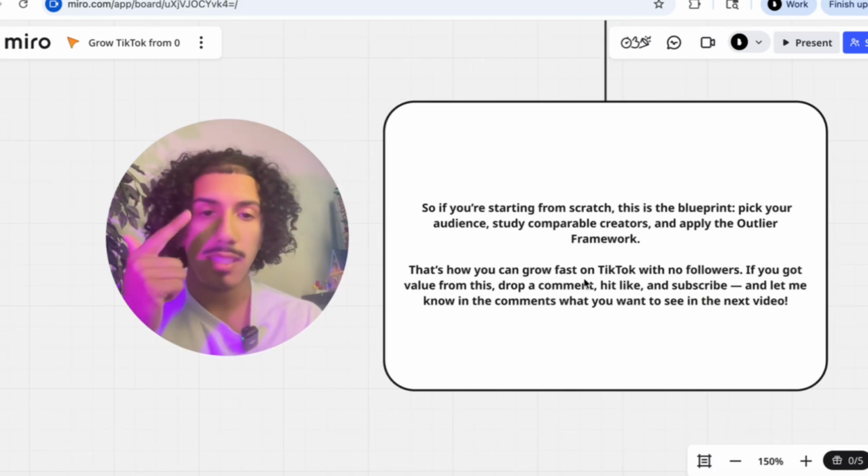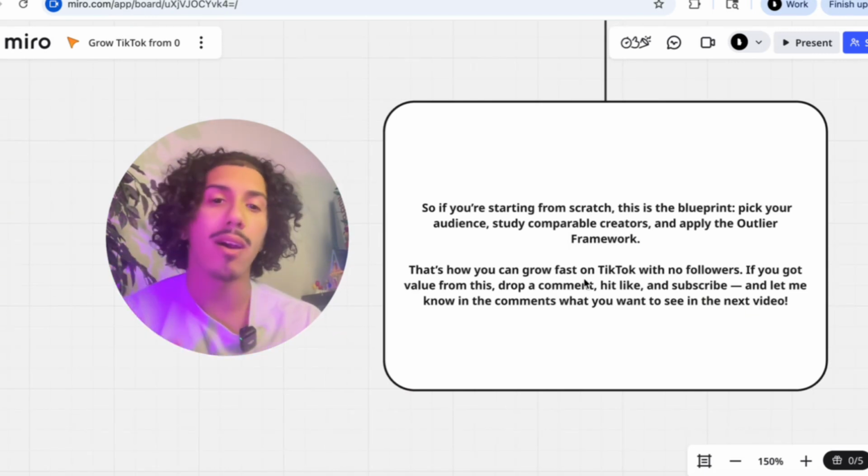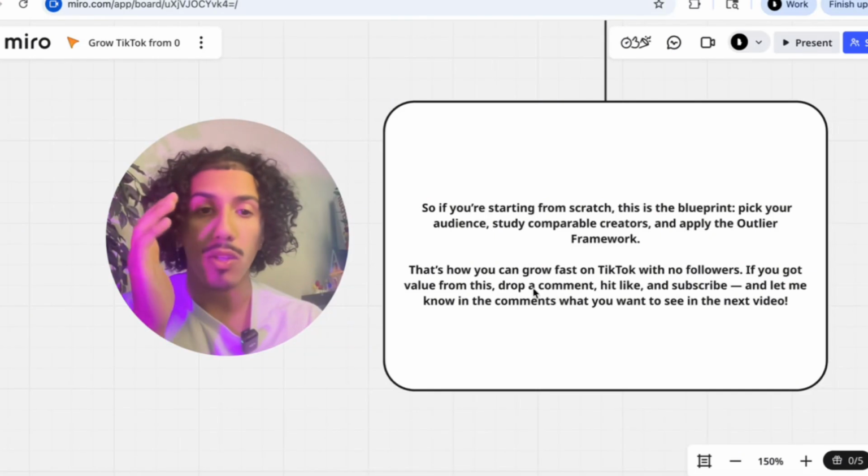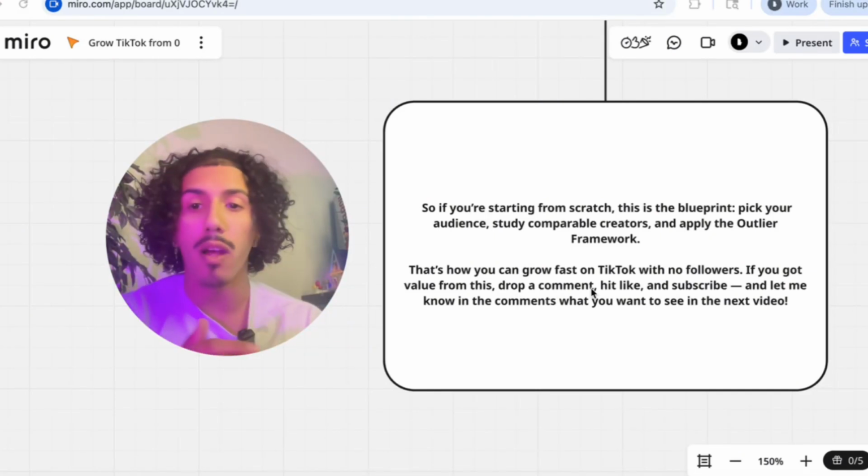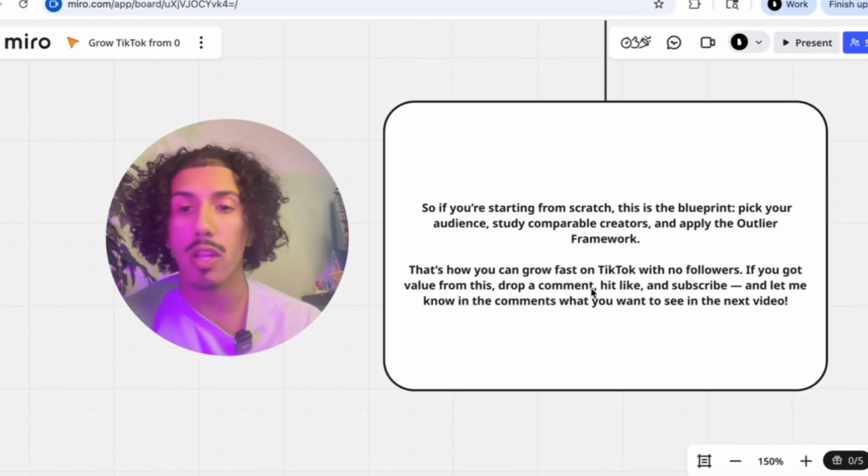Pick your audience, study the creators, and apply the Outlier Framework. This is how you can grow fast on TikTok with no followers, with no substance, just starting all from the beginning.